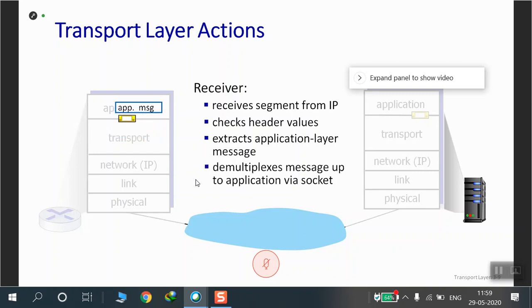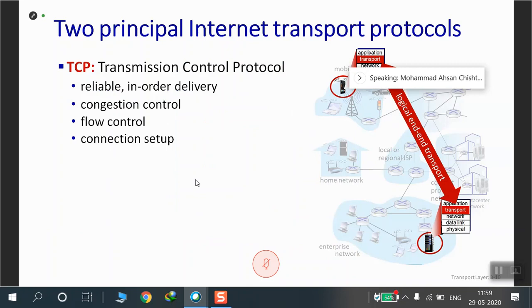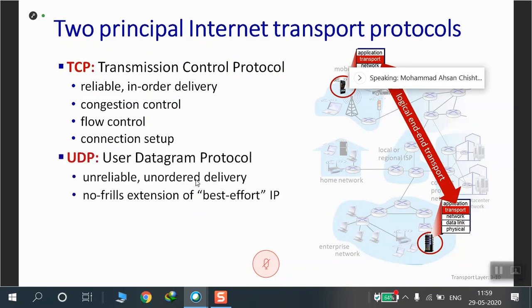There are two principal internet transport protocols, two services that the TCP/IP network provides. One is known as TCP, Transmission Control Protocol, which offers reliable in-order delivery with congestion control, flow control, and connection setup. The second one is UDP, User Datagram Protocol, which is unreliable, unordered delivery. It's like an extension of the network layer's best effort service. We'll take each one of them one by one and understand why we need TCP and why we need UDP.